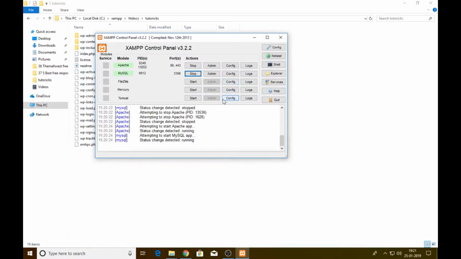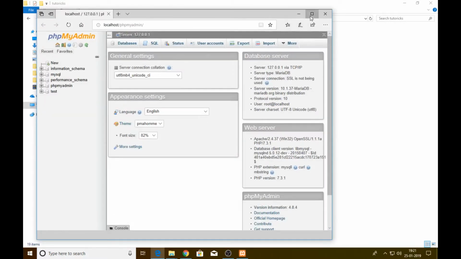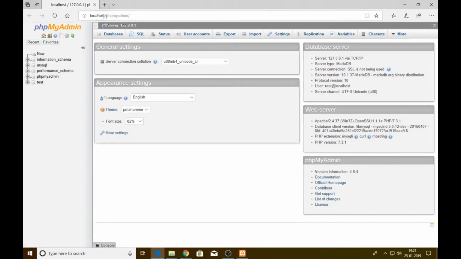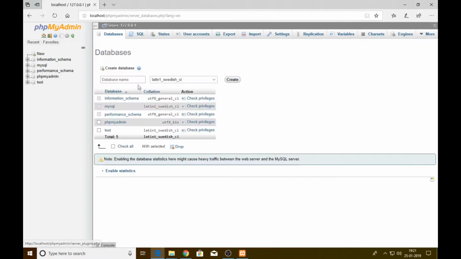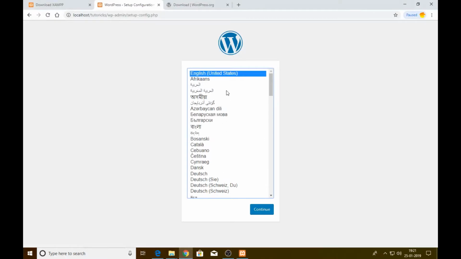So now we have to configure it. Click on the XAMPP control panel, and on MySQL you can see a button called admin. Click on admin. It will take you to localhost/phpMyAdmin. In that you have to click on databases and create a database name. I'm going to create it as TutorX, create. Okay, so that's it. You don't need to create tables. WordPress will automatically create tables for you.